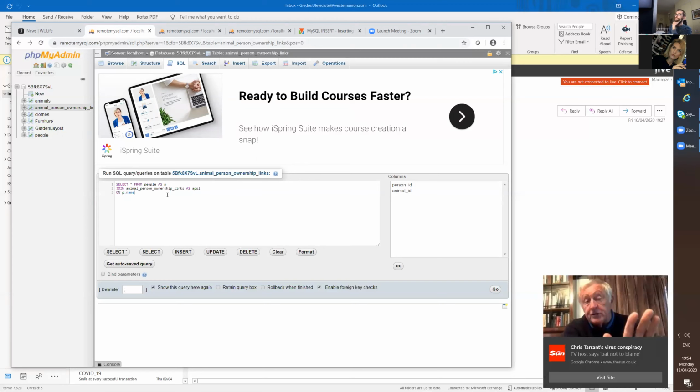Name. No. You need to specify which column you are joining on, not which one you want to display. Okay, not what I want to see, but which... Exactly. And then equals person ID. Yes. And now you join it with the animals table.